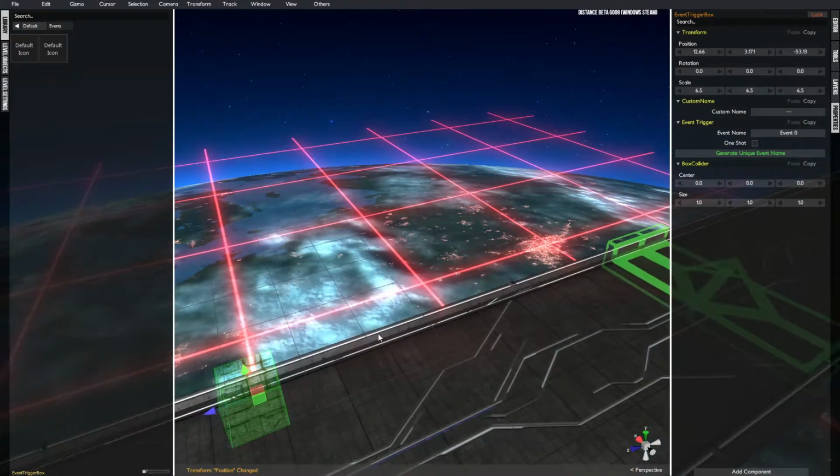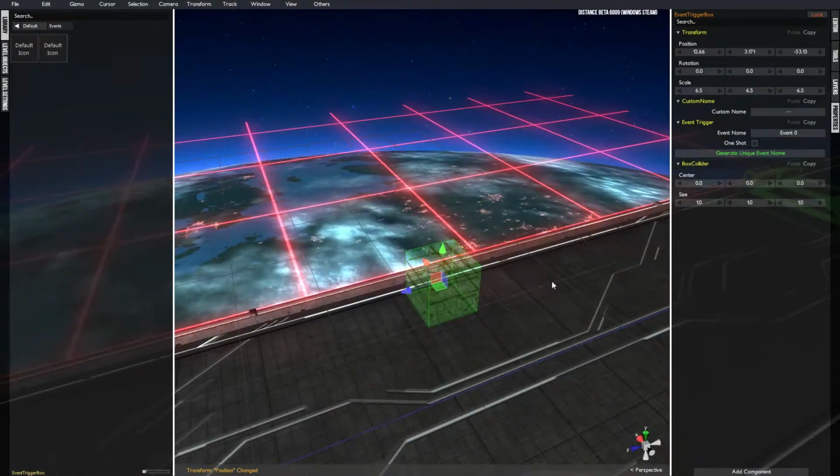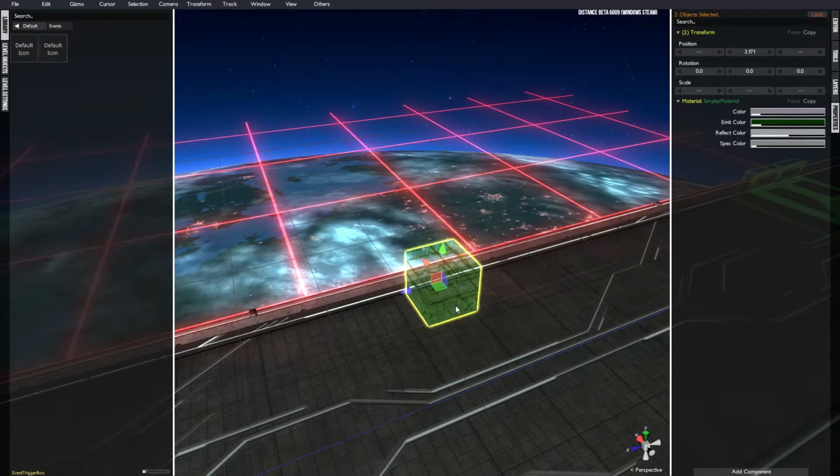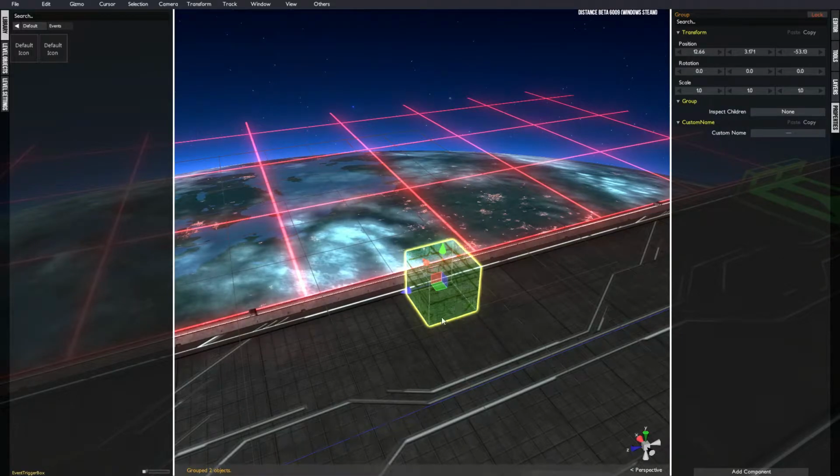So now that we've got these positions set up, I'm going to hold Control or Command on Mac and select the outside cube as well. So now we have both the event trigger box and this cube selected, and I'm going to hit Control or Command G to group them. You can see down here it grouped 2 objects.